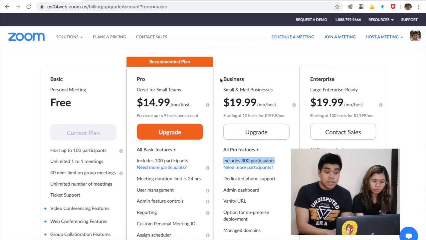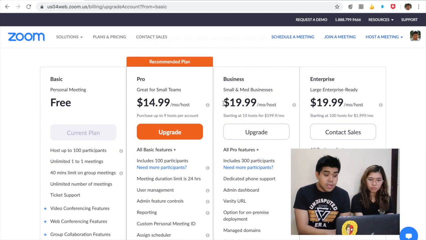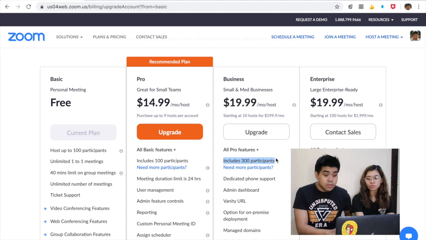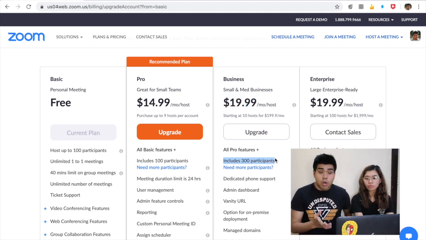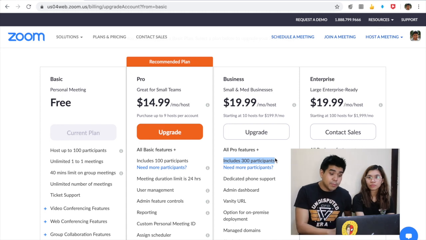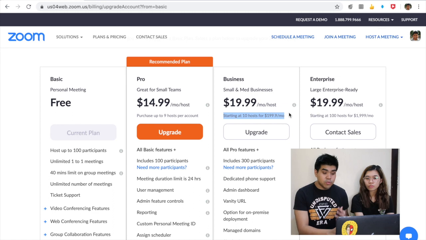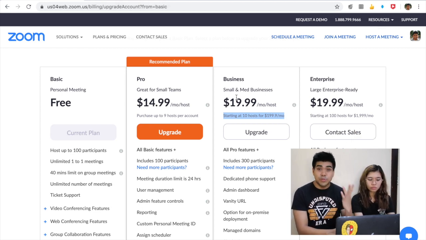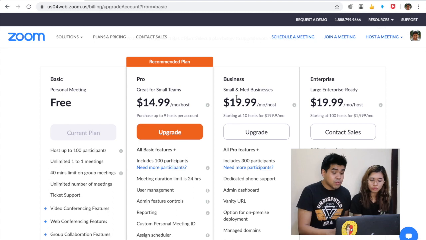all the plans. Let's take a look at this business account. It is for $19.99 US, which if you convert it to peso is about 1,000 pesos. It says it includes 300 participants. Now I almost bought this for our wedding, but the problem is it says starting at 10 hosts, which means you will have to pay 200 US dollars or equivalent to 10,000 pesos. So this is too much for the event that we were trying to have.